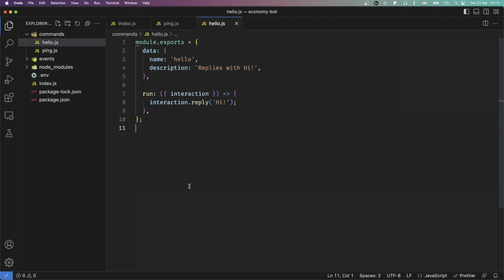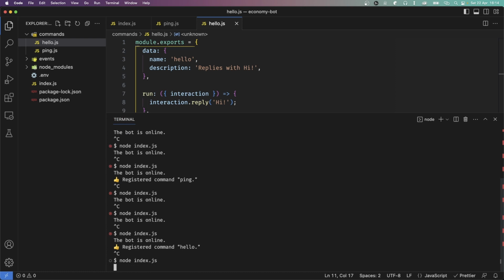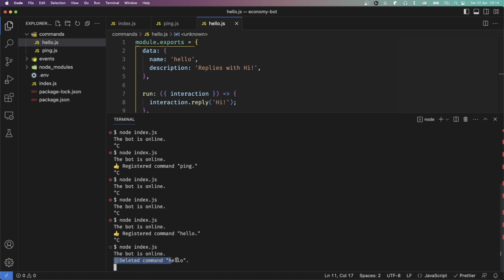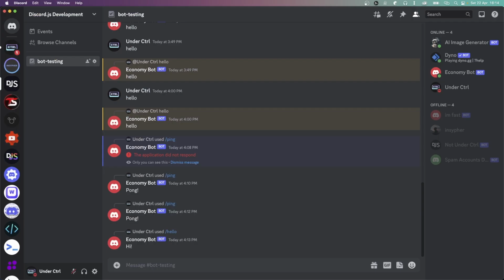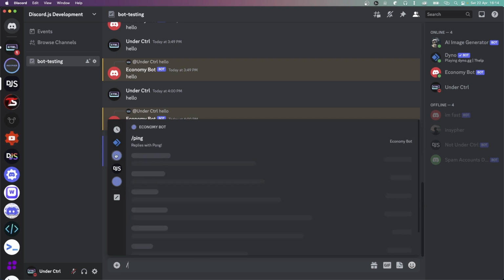Now let's say you've registered a command, but you don't want it anymore and you want to delete it. The way you can do that is inside of your command object, you can add another property called deleted and set it to true. If I now restart my bot, it will say it deleted the command hello. So back in Discord, if I type / once again, and check my economy bot, the hello command is gone.